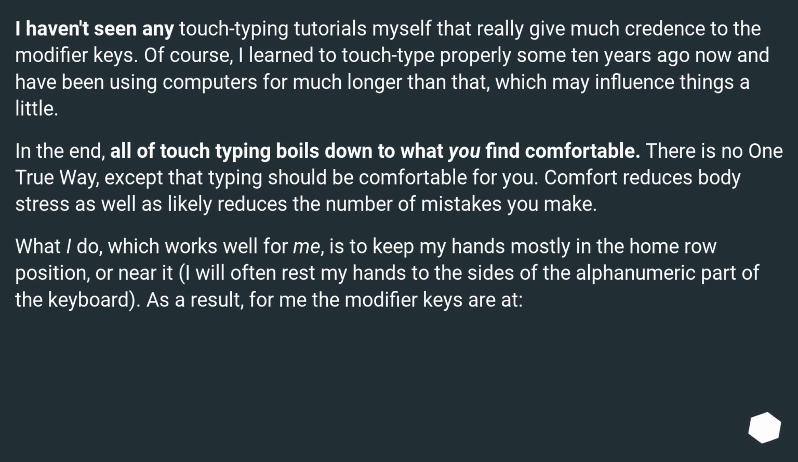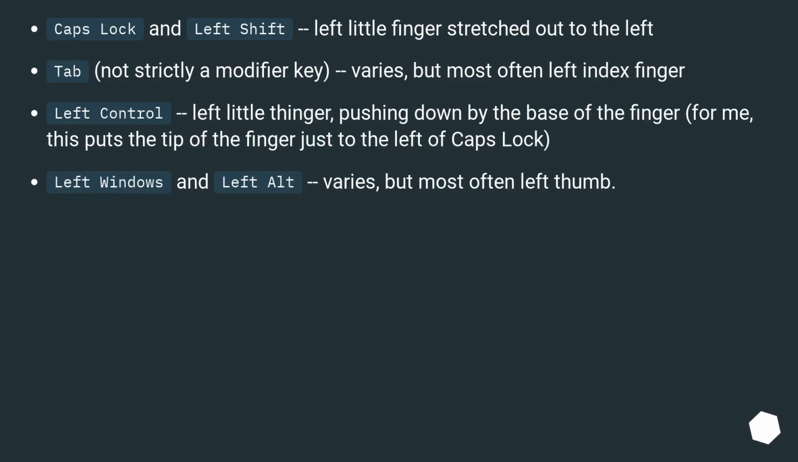What I do, which works well for me, is to keep my hands mostly in the home row position, or near it. I will often rest my hands to the sides of the alphanumeric part of the keyboard. As a result, for me the modifier keys are at caps lock and left shift, left little finger stretched out to the left. Tab, not strictly a modifier key, varies, but most often left index finger.